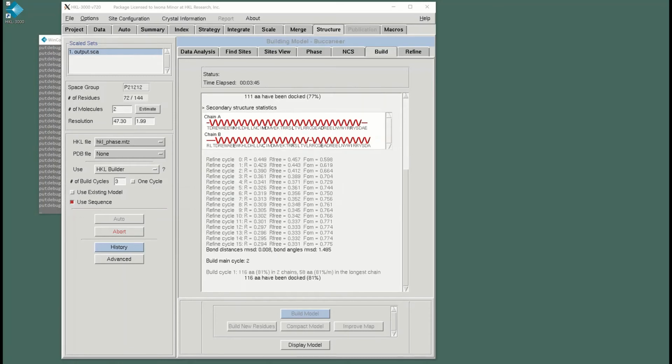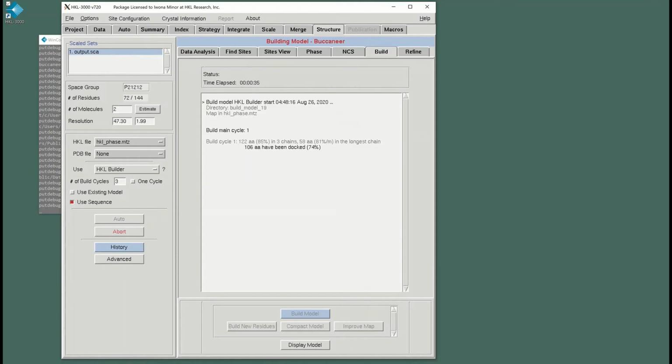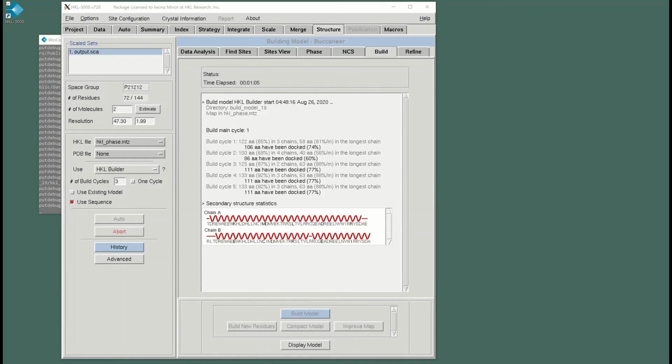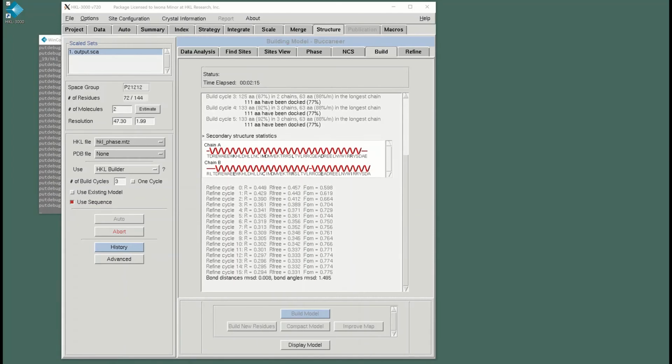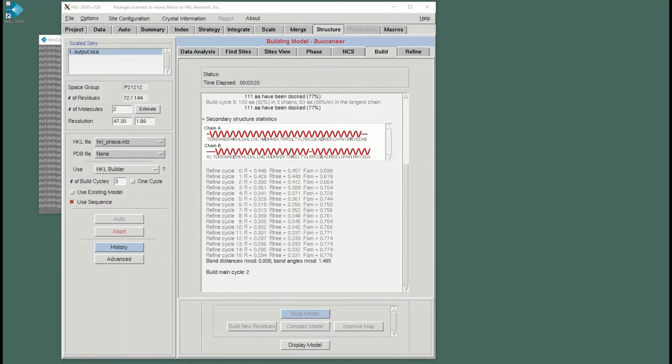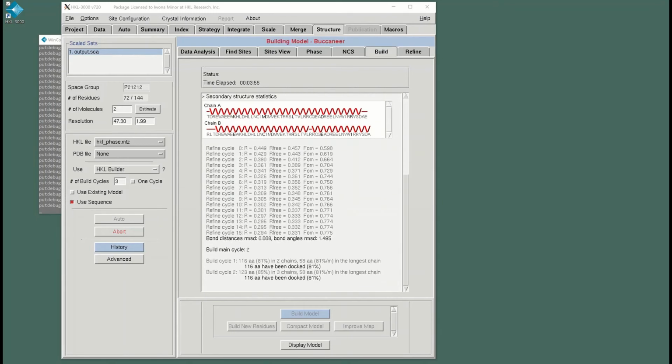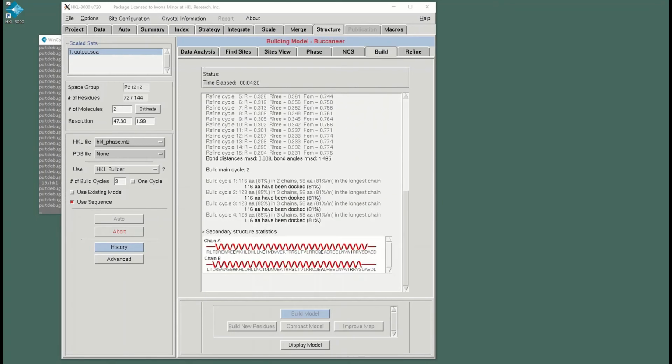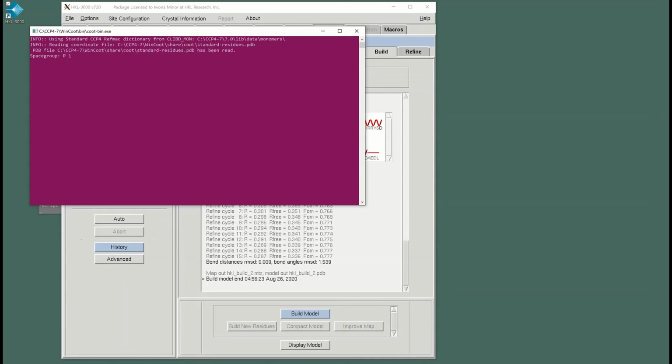If things start to go wrong during the building process, you can use the Abort button to stop the process and save time. After model building is complete, HKL 3000 starts COOT to display the current model, the substructure atoms, the 2FO-FC map, the FO-FC difference map, and the experimental phase electron density map.